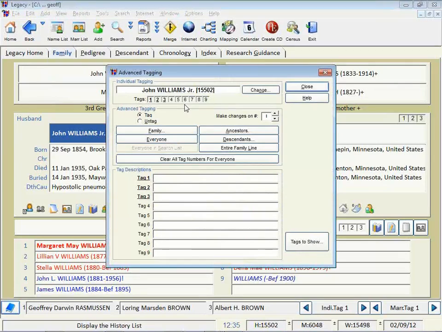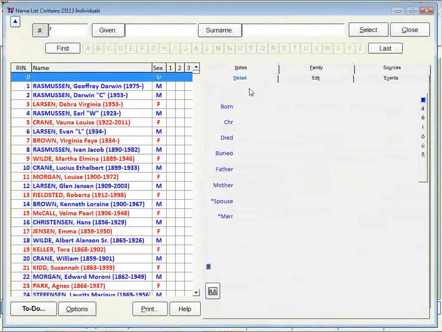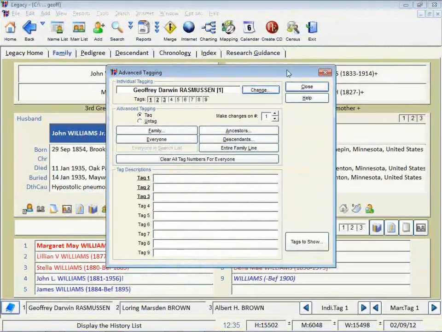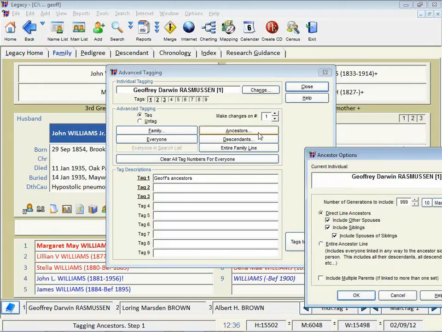What I'm going to do here is I'm going to start with myself. So instead of John Williams, let me just quickly change this to myself. And before I click on the Ancestors button to tag all of my ancestors on number 1, down here in the tag description, I'm going to write Geoff's ancestors. Now, when you're talking about ancestors, you're implying that this means your direct line. It really means the same thing. Okay, let's click on the Ancestors button.